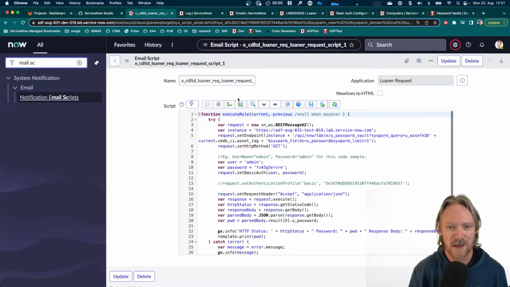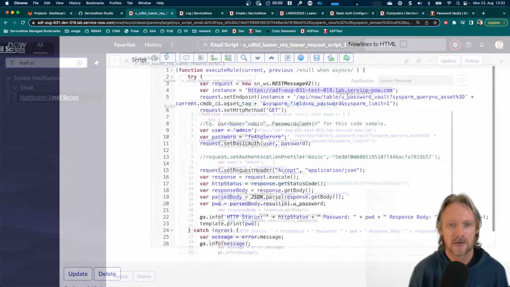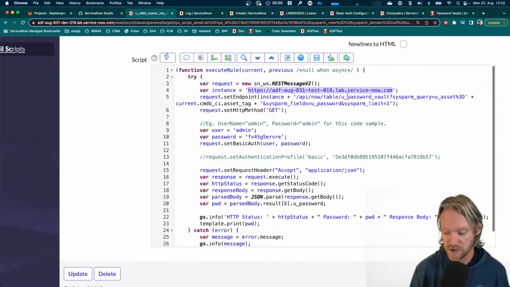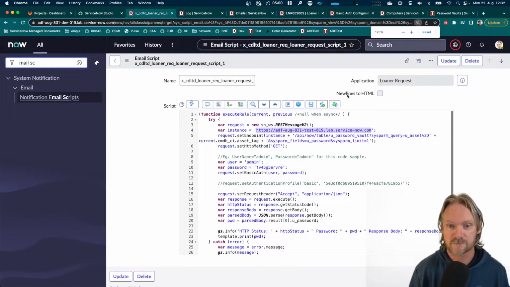If we come here, this is basically a copy and paste from our business rule that we tested earlier that contains a direct call to the web service. So we're actually calling using this URL here, and we're making a query based on the asset tag of the current record, the configuration item that was specified there. Let's go ahead and test this first, to make sure it's still working.